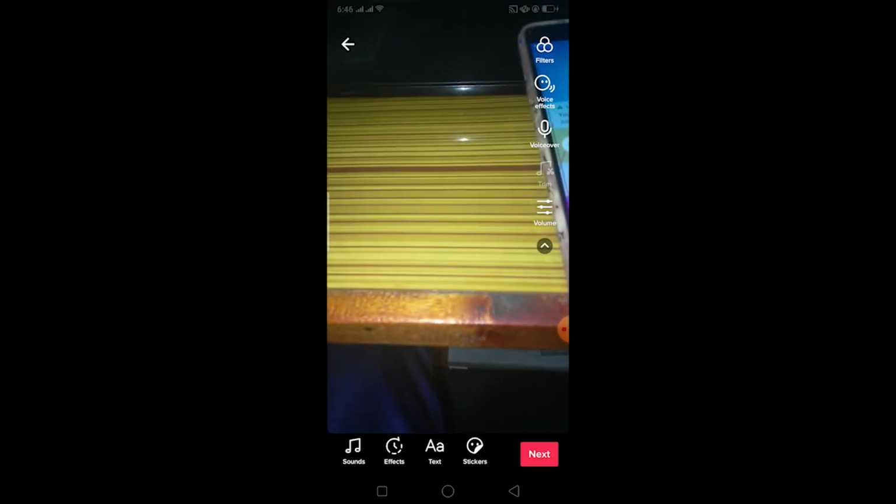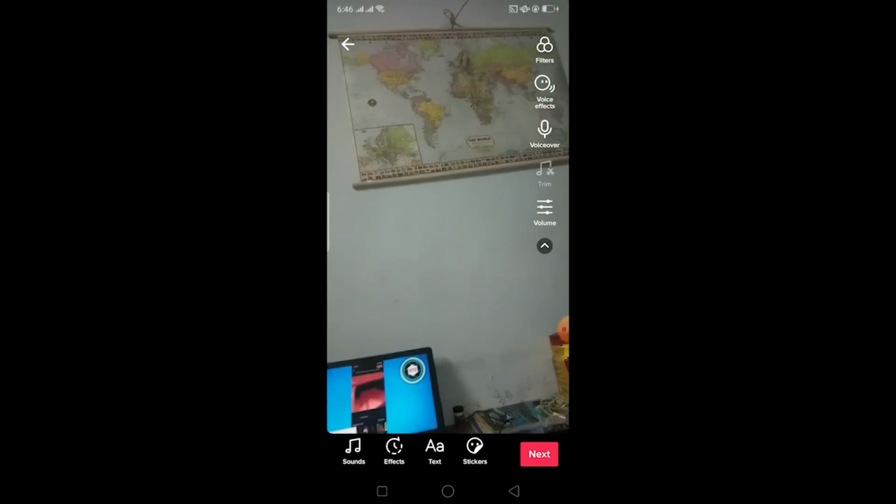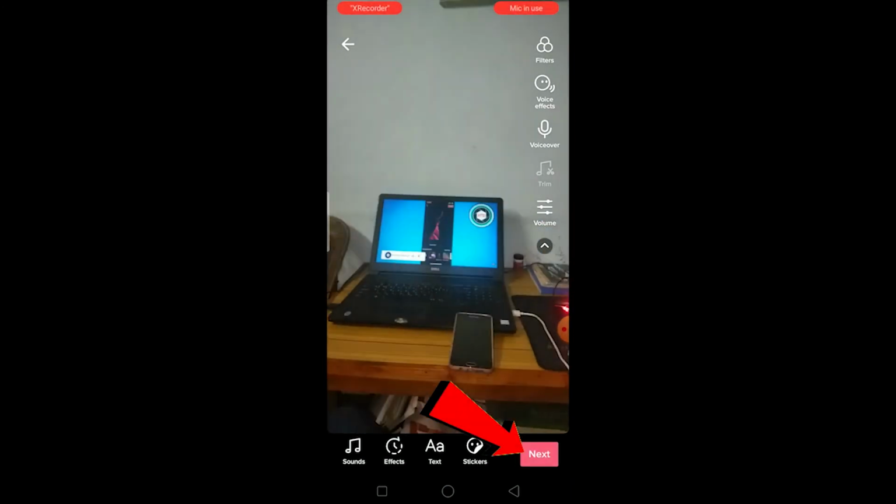Now over here I can add voiceover as well, and a voice effect by clicking on it, and some filters, some stickers, text, anything I want is going to be over here. After I put everything I want from over here, I can click on next.